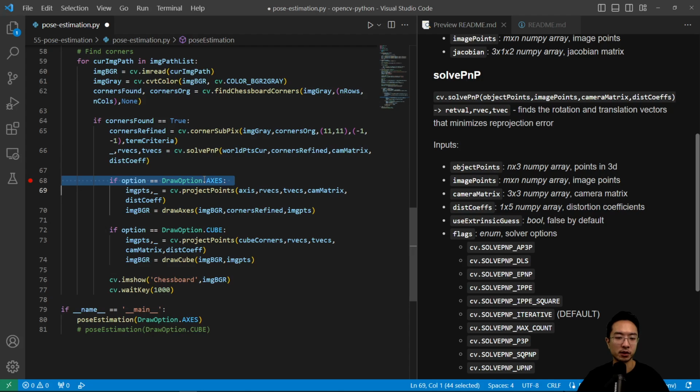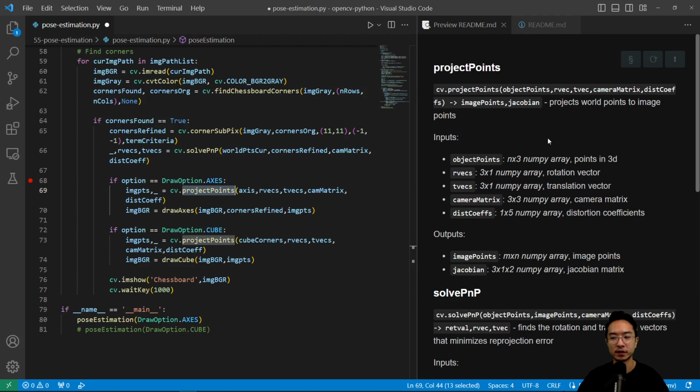So based off of our drawing options, first off, we're using the axis. So we have our project points function. What this one does is it'll take in our object points, which here we're calling axes. You have your rvec and tvec, and then you pass in the camera matrix and your distortion coefficients. And then what this will return is your image points, which will be an n by n array, and then the Jacobian, which we're not using.